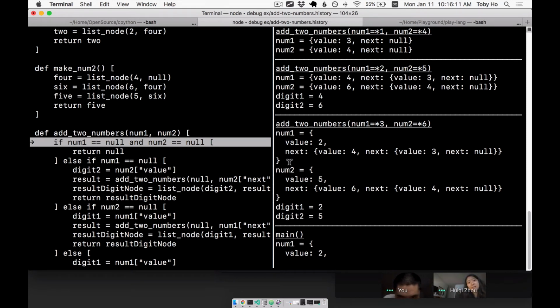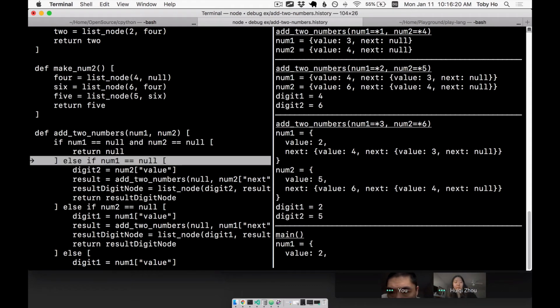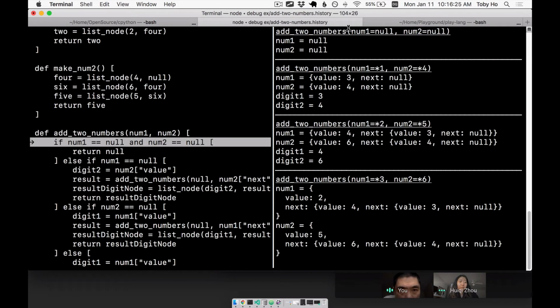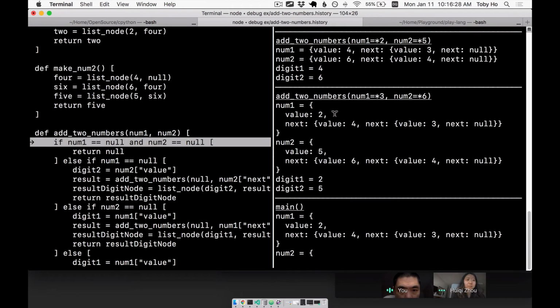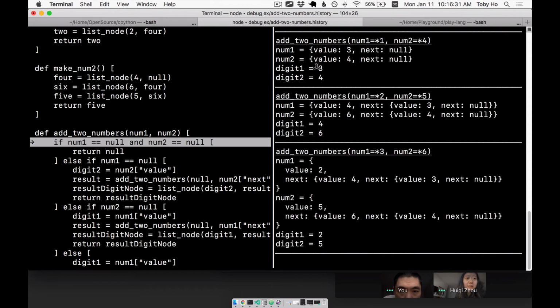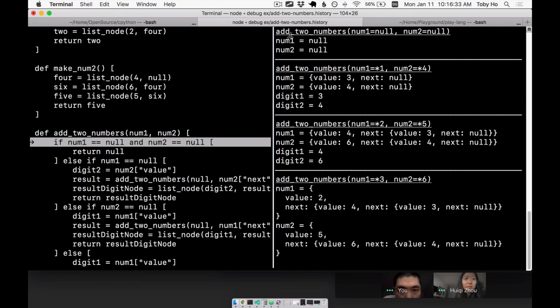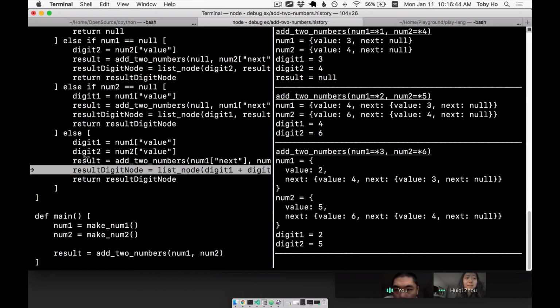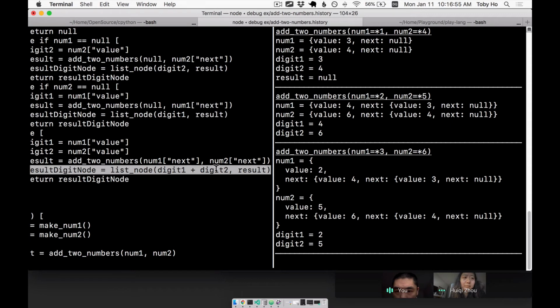Gotcha. Okay, so now that we got here, it makes one more call with the null values, and the top stack is now null, and we can see we have 4 stacks for this add two numbers function. At this point we're going to return null. There it is, and then this is going to return back with this result of null here. And then we're going to make a list node here, adding the 2 digits.